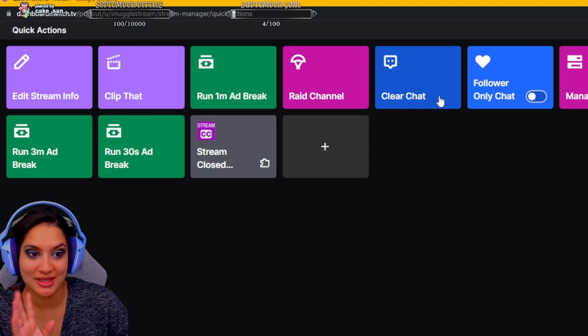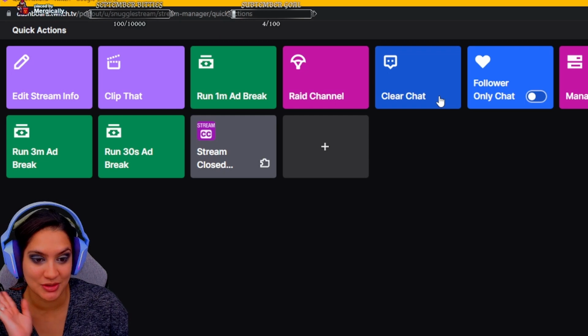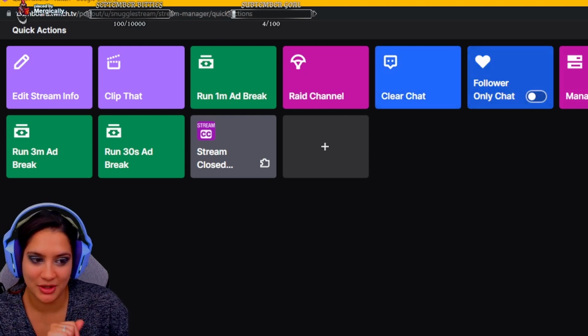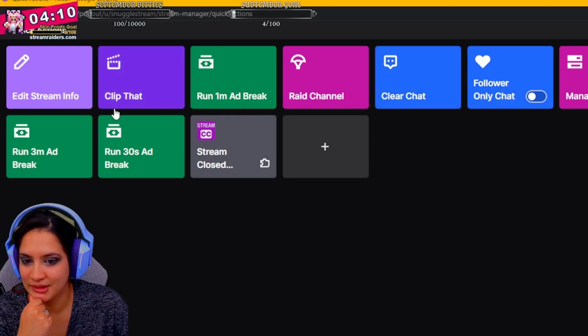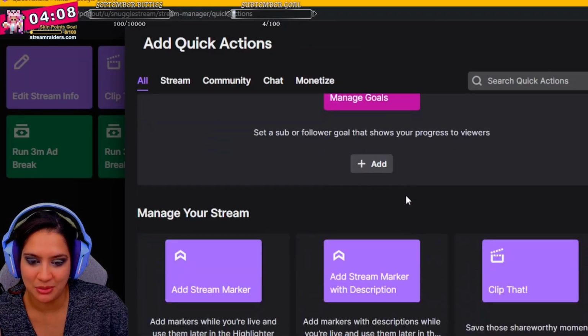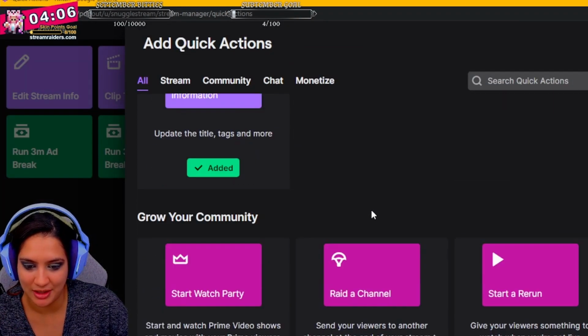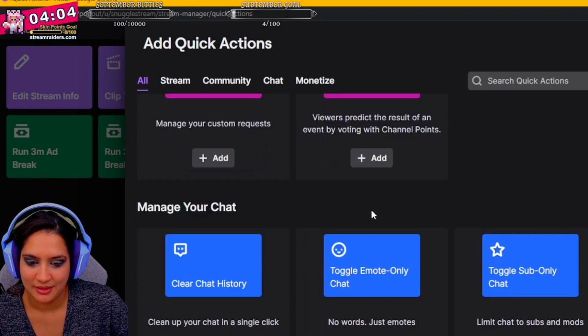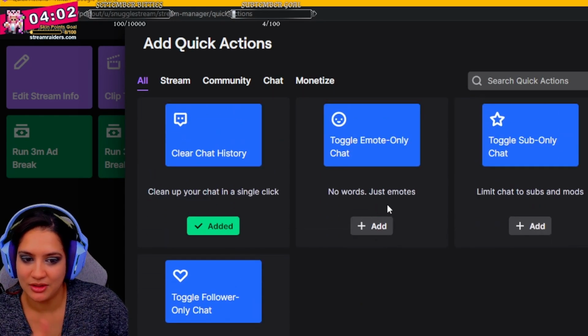So it's just a few clicks on your dashboard. All you need to do is have your dashboard open while you're streaming. So if this happens, you can just quickly clear chat, follower only, run an ad, and whatever else you need. There are so many different options here. Add a stream marker. All these things. Toggle emote only.